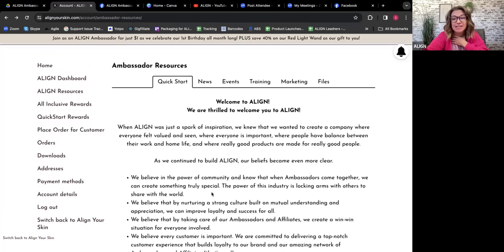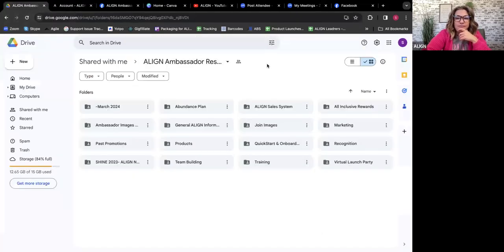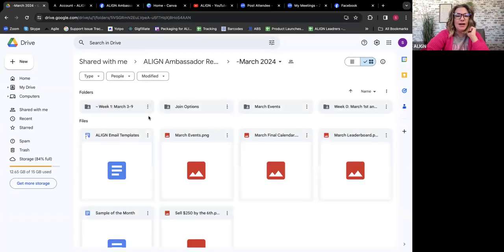I keep one printed and sitting by my desk, and I use it all the time. Okay, let's go to the ambassador resource drive. So this is what it looks like on my computer. On your phone, it's probably just a list of all of these things. And we always have the most recent or current month at the very top, because we put a dash there so that it always bumps to the top no matter what it is.